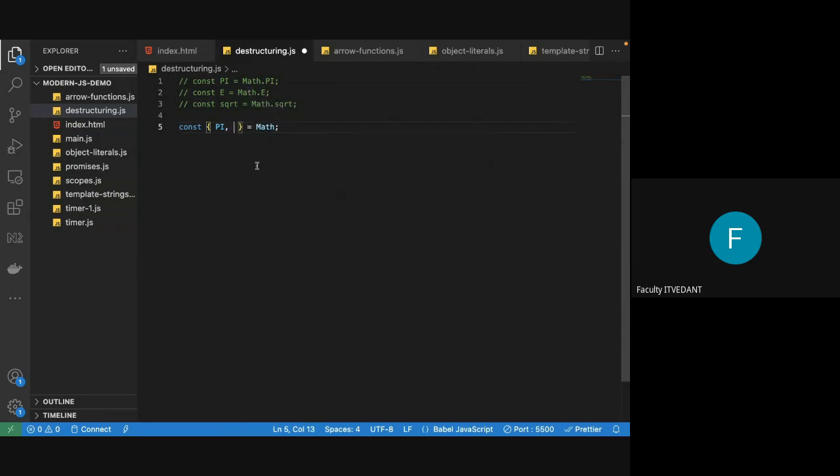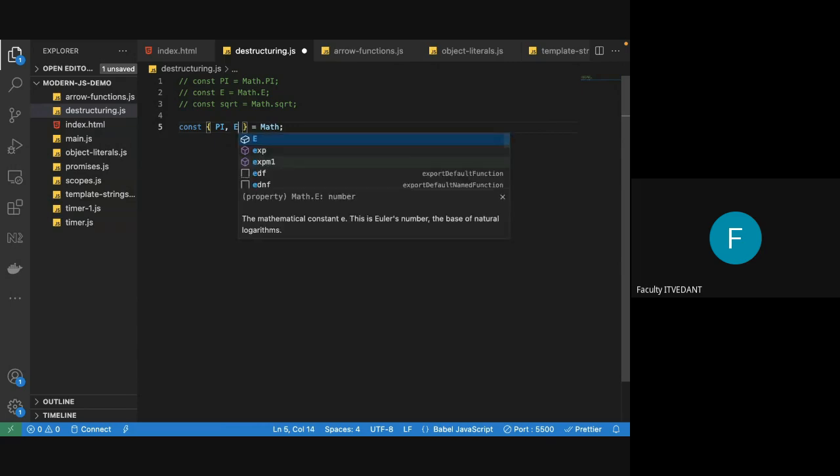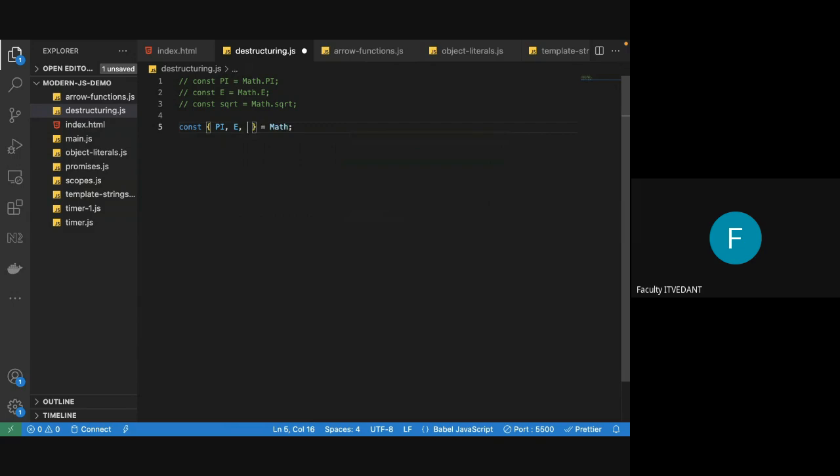Similarly, if I want to access the e variable, you can just type e. If you want to access the sqrt function, I can write sqrt. So all the things available in your object, you can just destructure them.